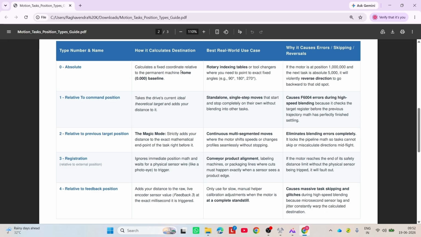How it works: it calculates a fixed position based on the parameter machine home 0 baseline. It does not care where the motor currently is. It always goes to the exact coordinate. Best use case: perfect for rotating index tables or tool changes where you need to point to exact fixed angles like 90 degrees, 180 degrees or 270 degrees.